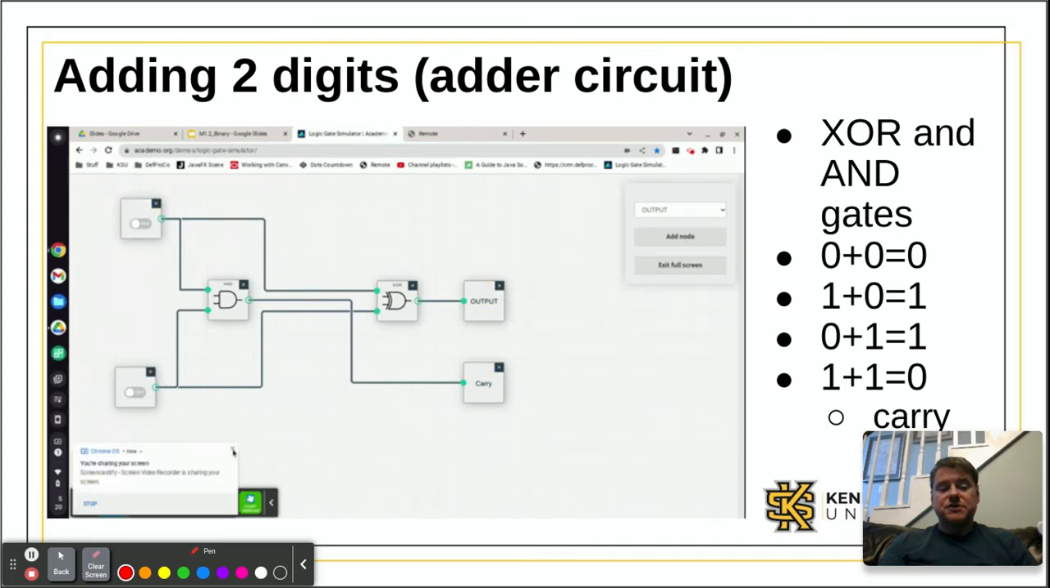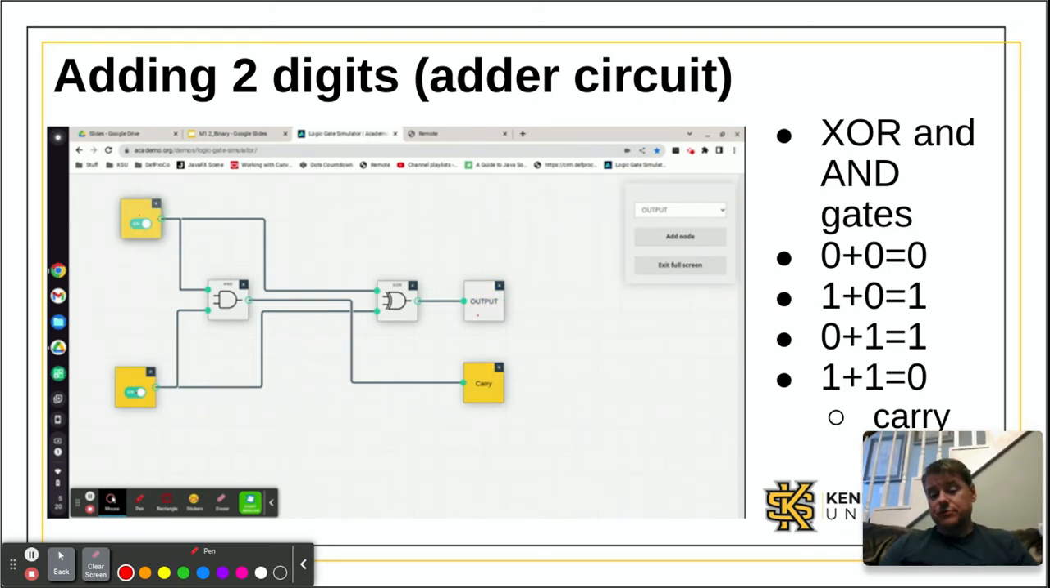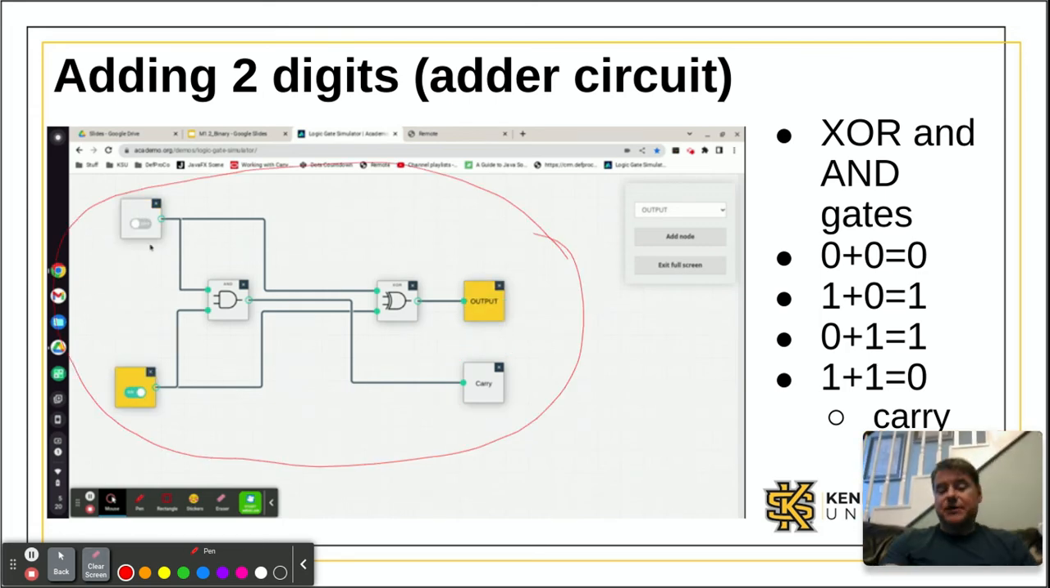So if you give it 1 and a 0, this will output 1. If you give it a 0 and a 1, it will output 1. If you give it a 0 and a 0, it outputs 0. And finally, if you give it a 1 and a 1, it outputs 0, but it does represent that there's a carry. So you'll see here in a moment, I'll light up both of the inputs. And now you notice that the output is off, but the carry was turned on. This adds 2 digits together.